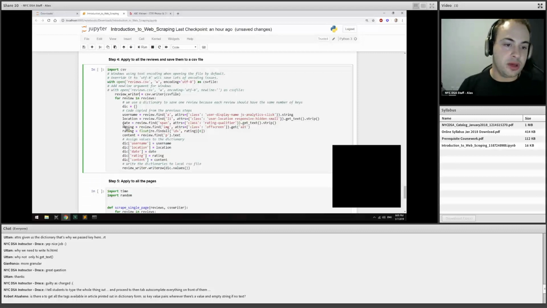Well, a row is going to be one collection of username, location, date, rating, and content. You can imagine that each of these values, these names, are going to be the column names. So the column for username will be called username, the column for location will be called location, and so on. The reason we put in a dictionary here is that we literally make a dictionary with all these keys equal to the same column names, and then we can easily write the values to a row using this typewriter object, review writer. Okay, so that's all that's going on here.